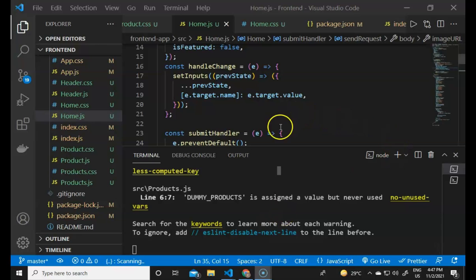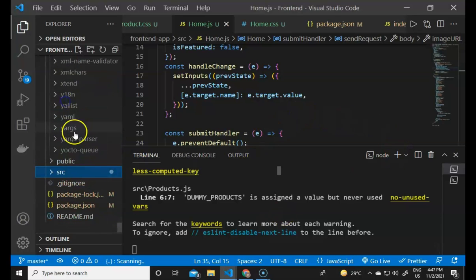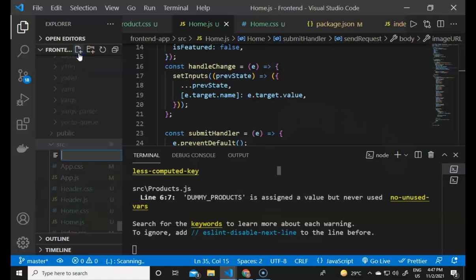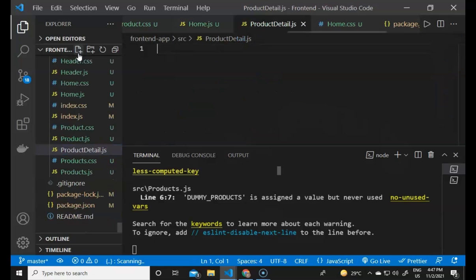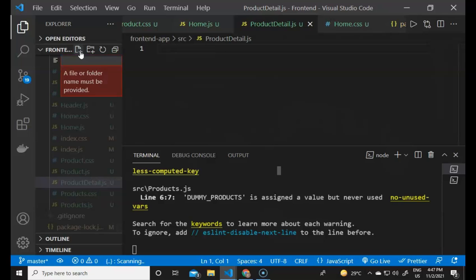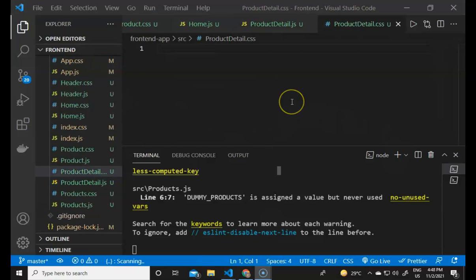And now for the detail operation, first we have to create a new component with a new file, productDetail.js, the product detail. And now we have built the productDetail.js, and now we have to build the CSS file also. So we can create a CSS file also. And now for the detail of the product, we have to fetch the product from the URL which will contain the ID of the product.